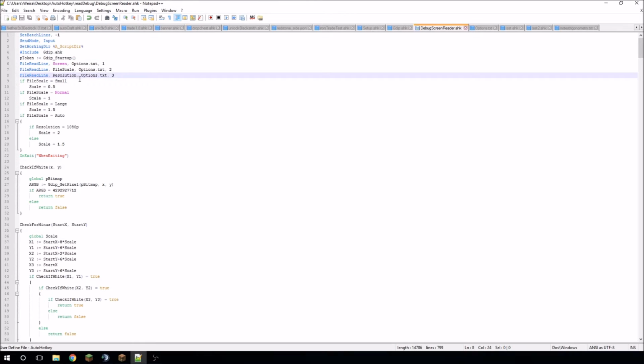Now, to continue on, I then just take this data and convert it into a scale that I can use to, down here for example, multiply a value that is an offset by that scale.